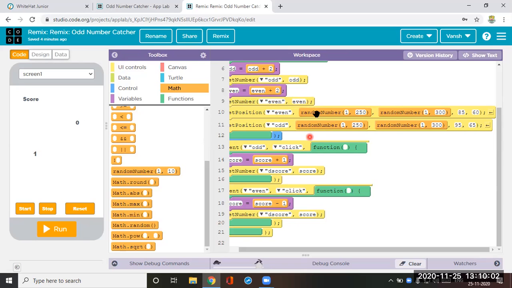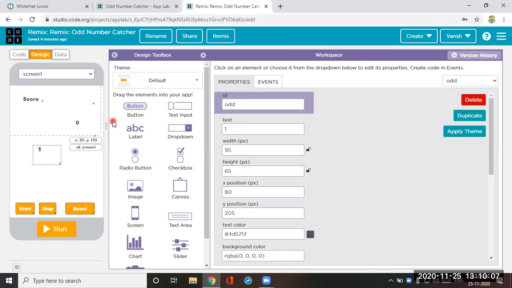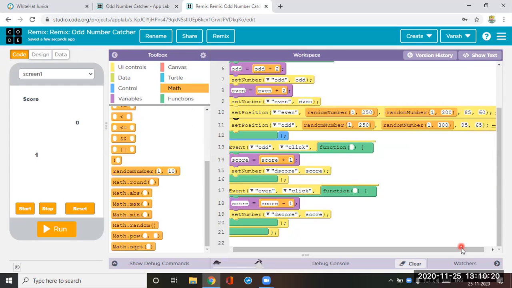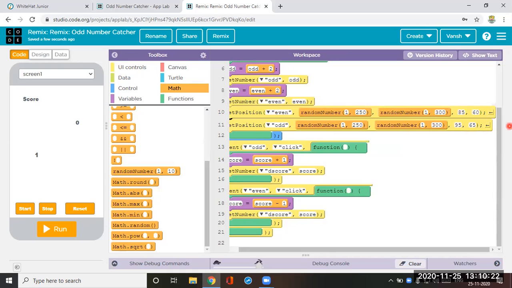Go to the design option and first see the width and height. I have taken one even, so my even width and height is 85 and 60. So I'll go to the code option now and write 85 and 60 as I have written it. Same thing with odd, only the ID will be changed, and the width and height will be changed. If both have the same width and height, then no need to change them. And the numbers will also be the same.